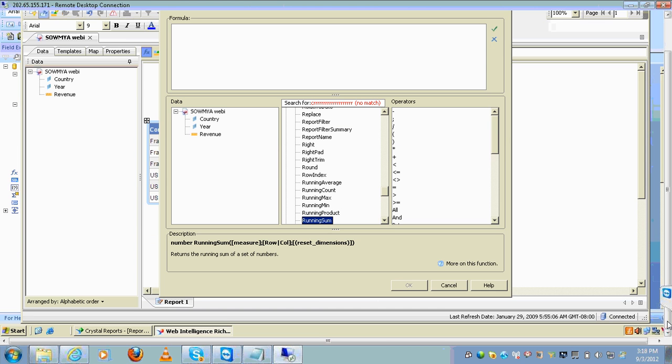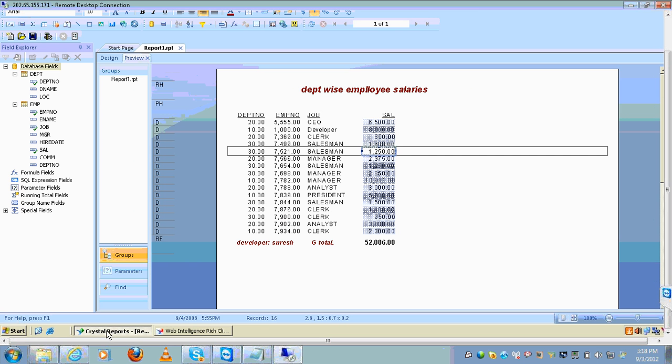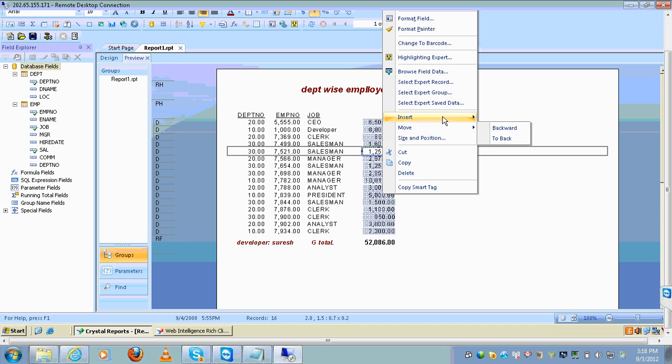In Crystal, if you right click this, insert, they have given the running total option directly. Either it may be a sum, count, average, anything. First, they have given the running total option. Click on that.